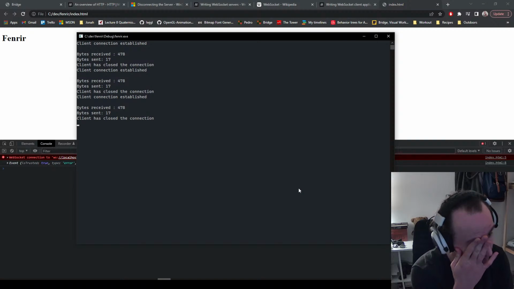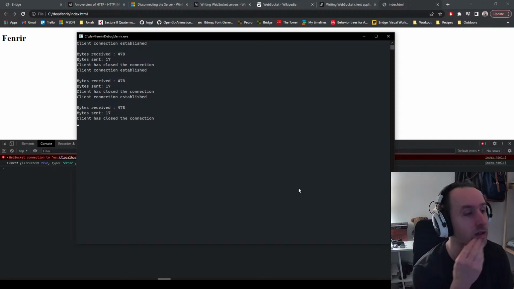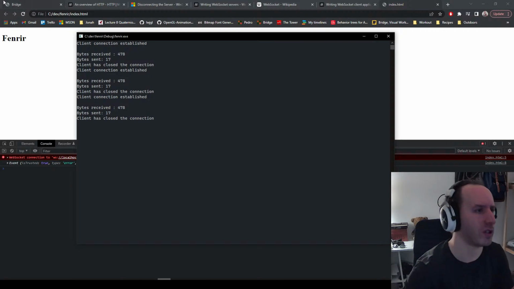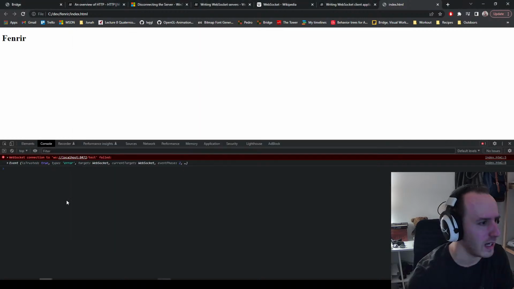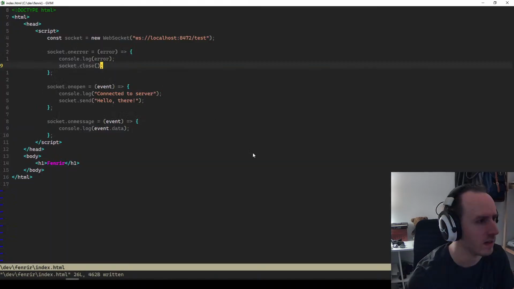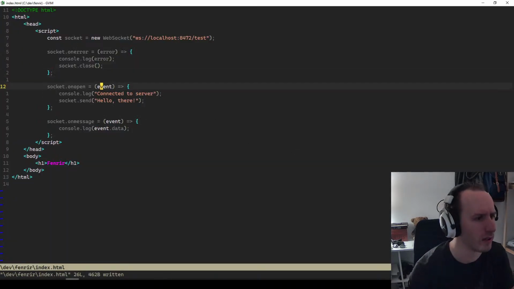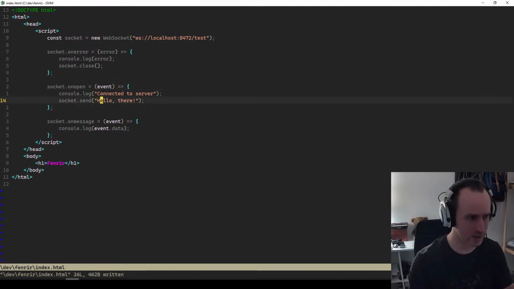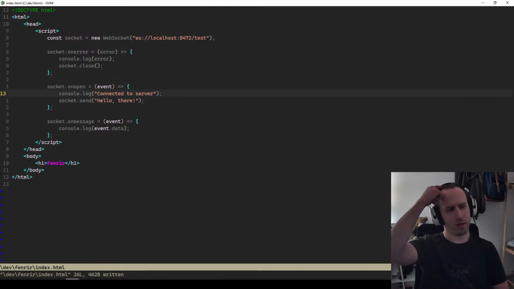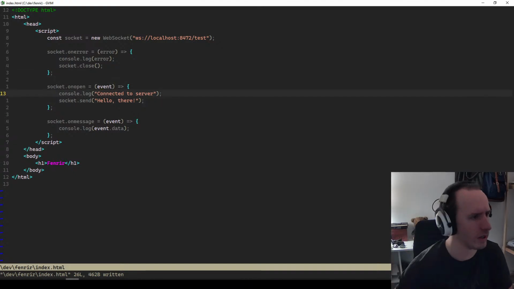So we receive the 478 bytes, and then we send the 17 bytes out. We do the encryption. We do the handshake, and then it immediately closes the connection. This shouldn't happen. It never shows here that we've connected, right? So on open, connected to server. This never happens. Why does this never happen? I don't get it.